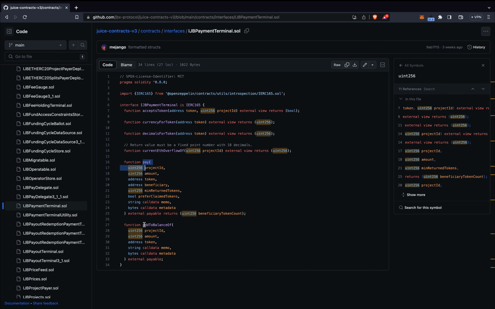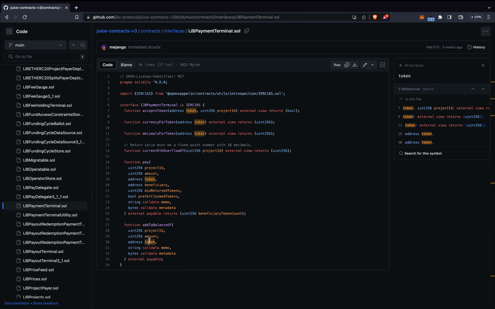So it has the pay function and also has this add to balance function, which is basically, okay, most JB stuff is oriented around pay, which means there's an exchange happening. And add to balance is just, I'm just going to dump funds into a project ID's balance, but I don't expect anything in return. So these are the two functions. So again, you can imagine this being two different interfaces, one has pay and one has add to balance, but it gets a little messy when you subdivide it that much. You want to find these similarities.